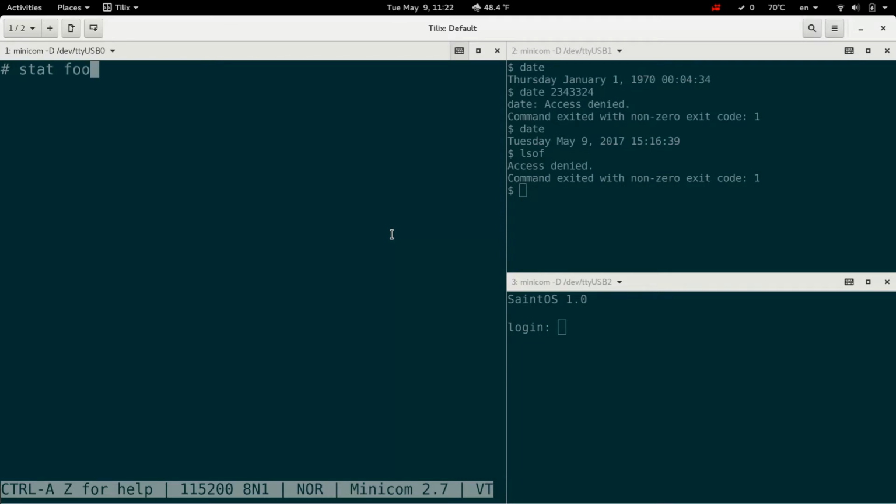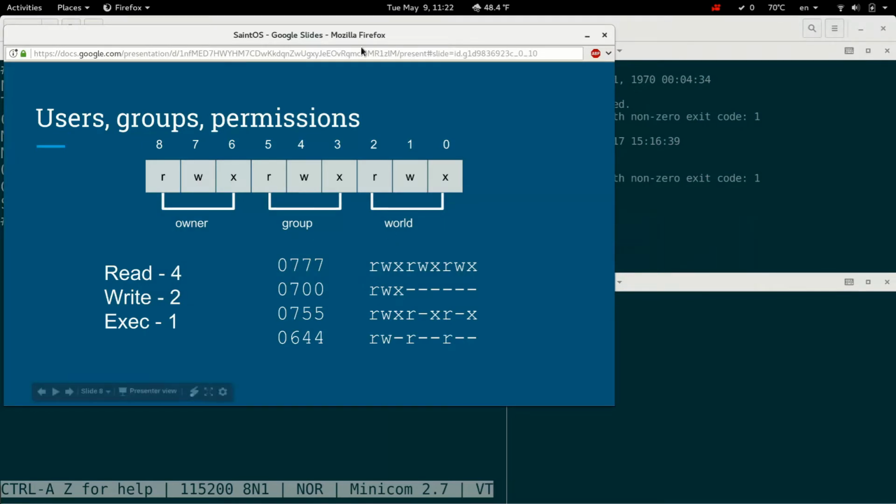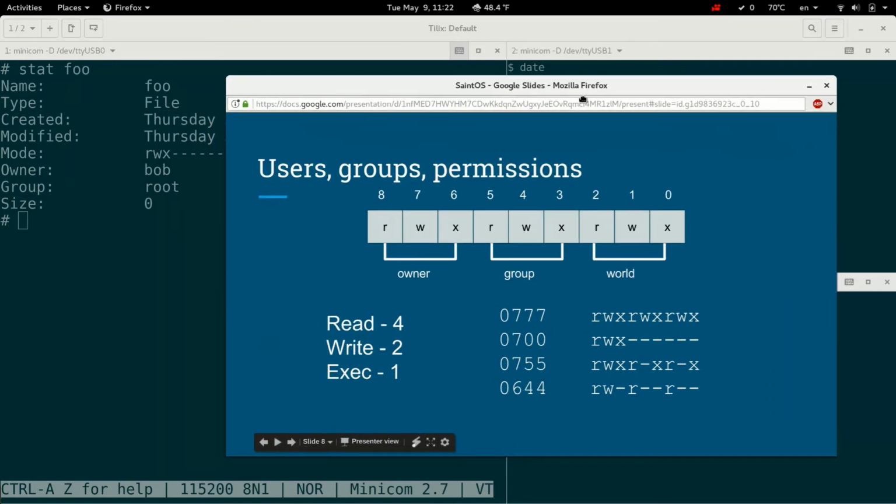If I do stat again on foo, you can see this mode. The mode is represented as read, write, or execute for 3 different scopes for the owner, the group, or the world. It's given as an octal number typically. So for example, 777 has all of the bits set, which means everyone can read, write, or execute regardless of whether they're the owner, group, or world. Alternatively, I can set something like 644, so only the owner can write to a file, but the world or the group can read it.